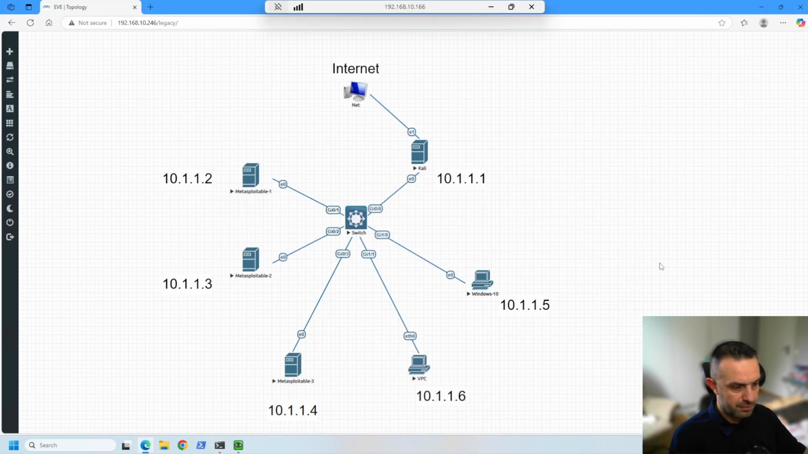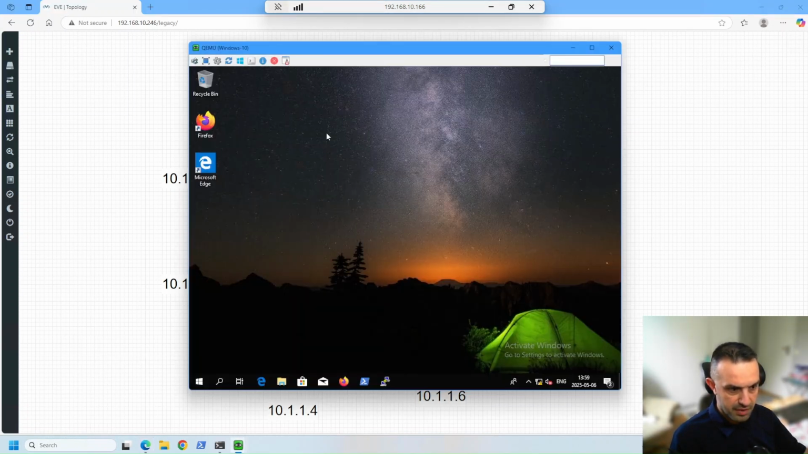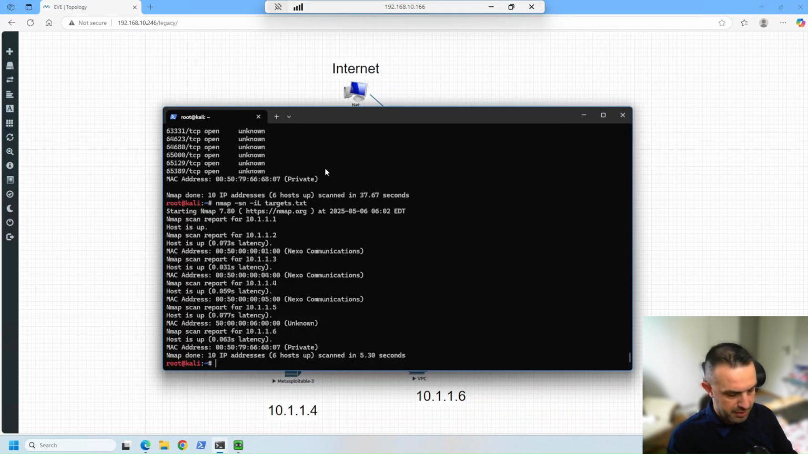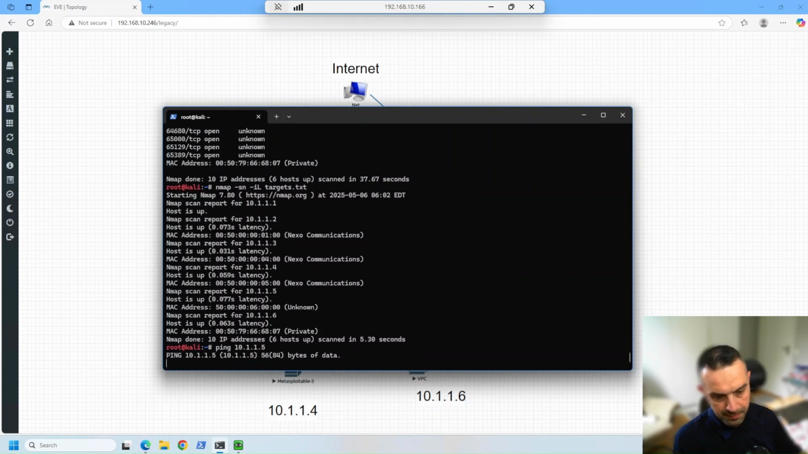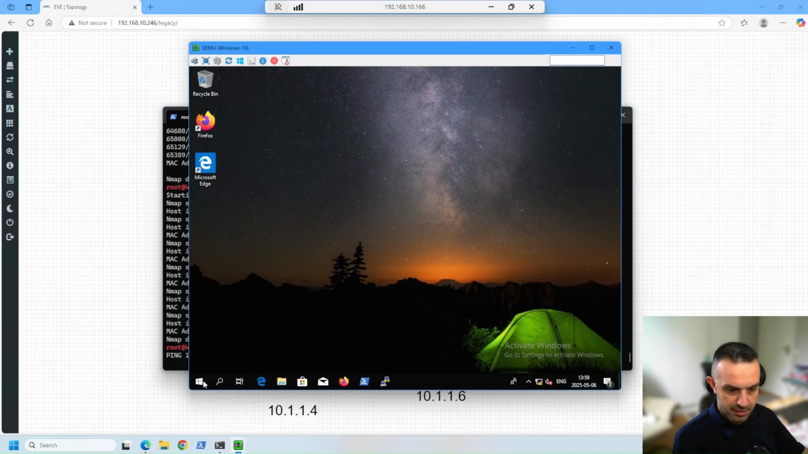So here, in our topology, we have this machine, which is a Windows machine. So let's open that. And here we can see this is Windows. So let's ping 10.1.1.5, and we can see that the ping is refused, and that's because the Windows firewall is active. So let's go back there and deactivate the firewall.